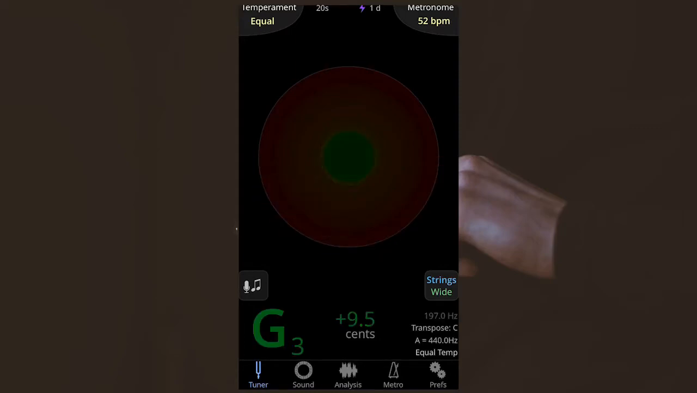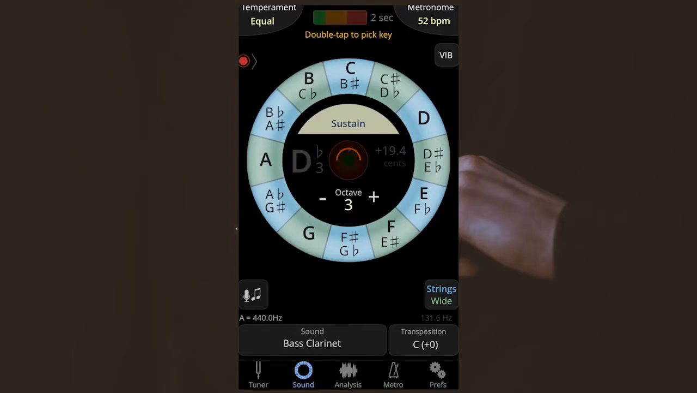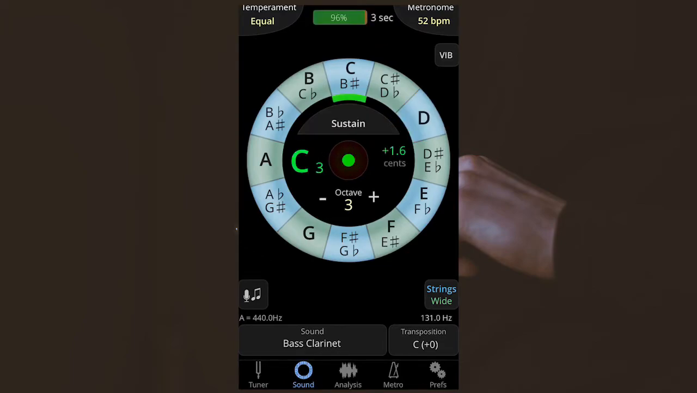But basically, if you were to hold a note with your voice or on your instrument, it would tell you what note you're playing and how far out of tune it is. This is really, really useful. The next option is the sound wheel, and this basically just plays a sound out loud. So let's say you're playing a passage in D major and you want to tune all those notes to the note D. You would hit sustain and then D. I find this really, really useful.